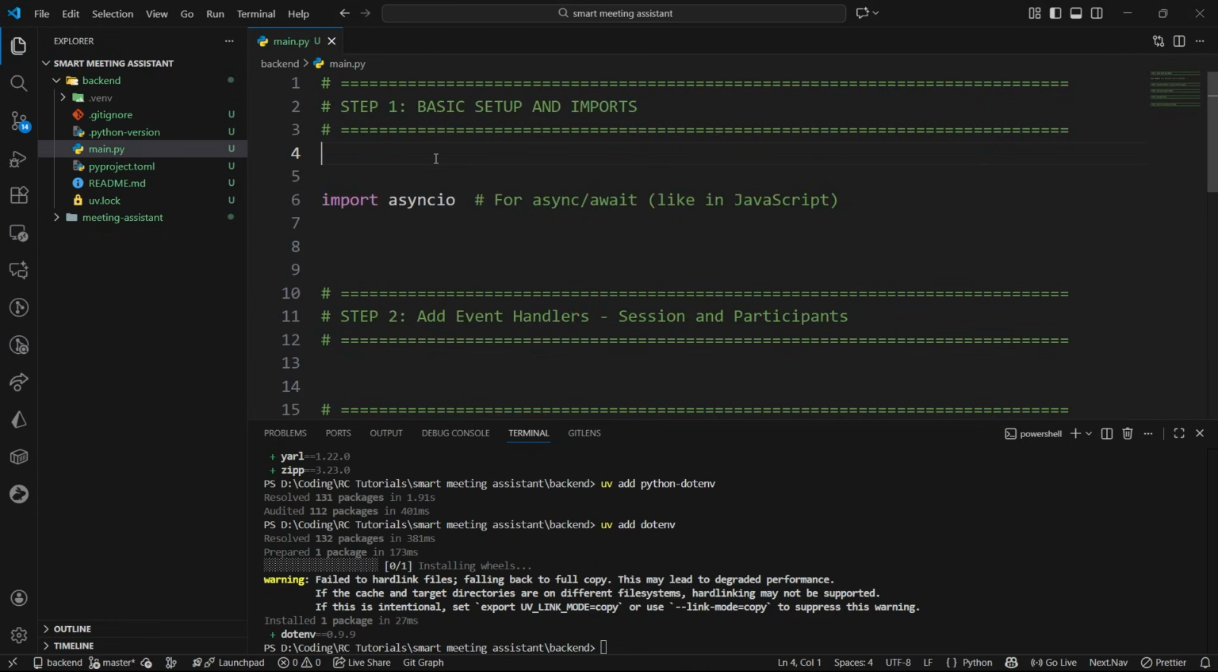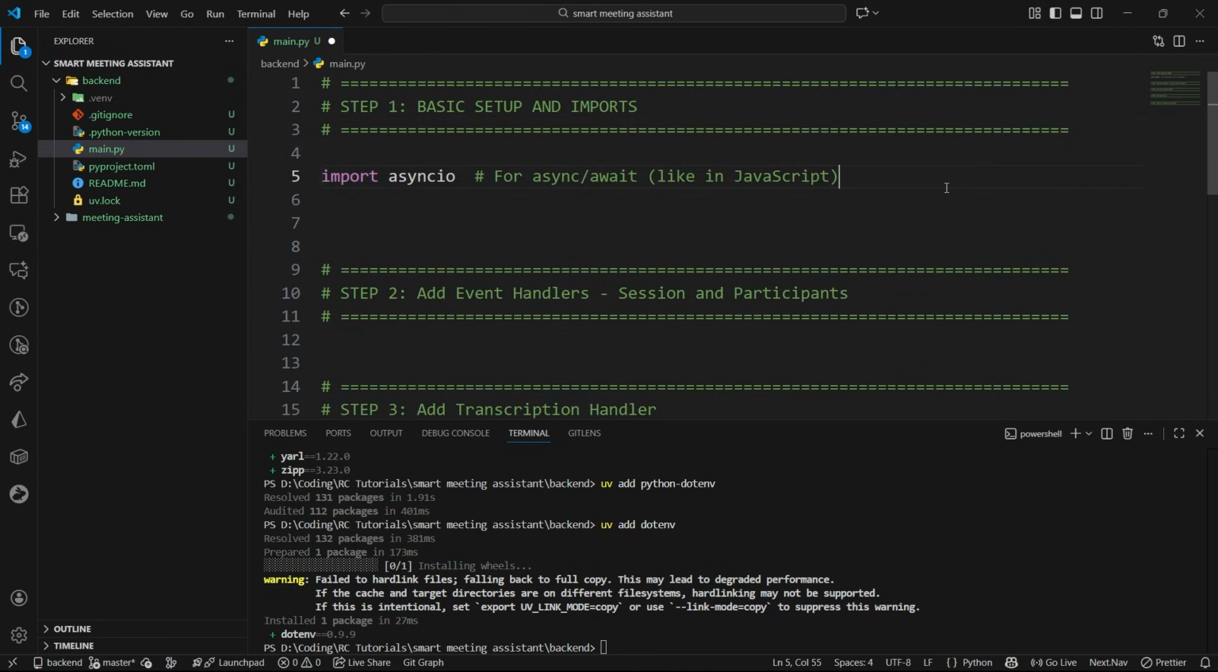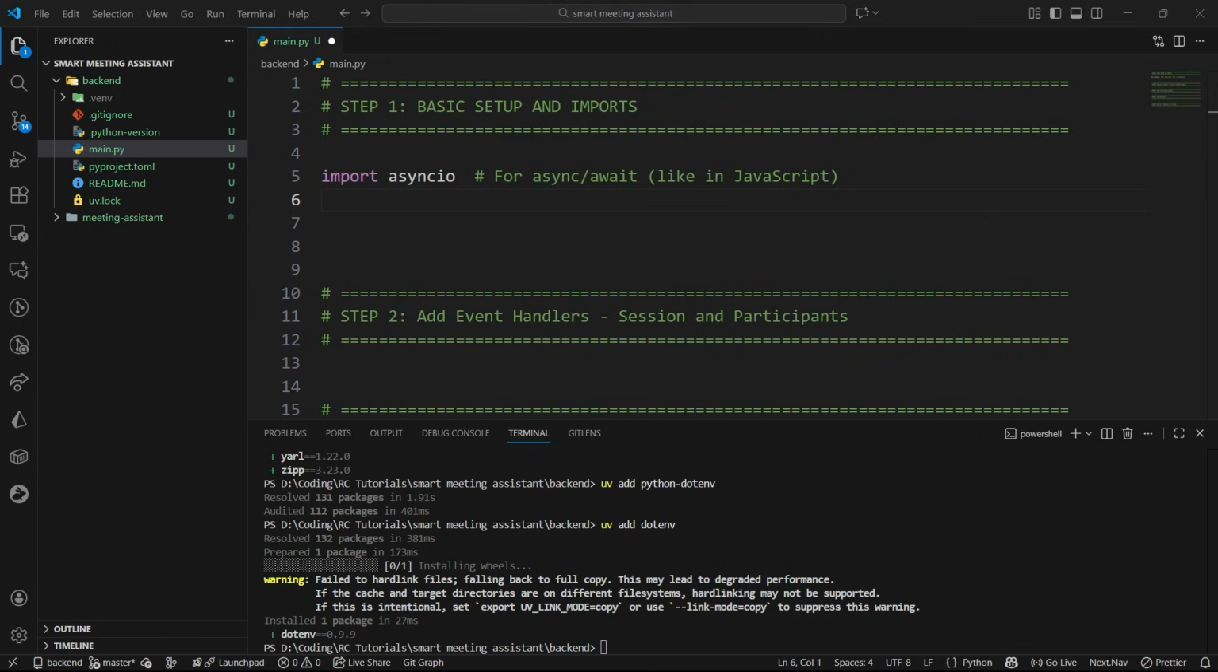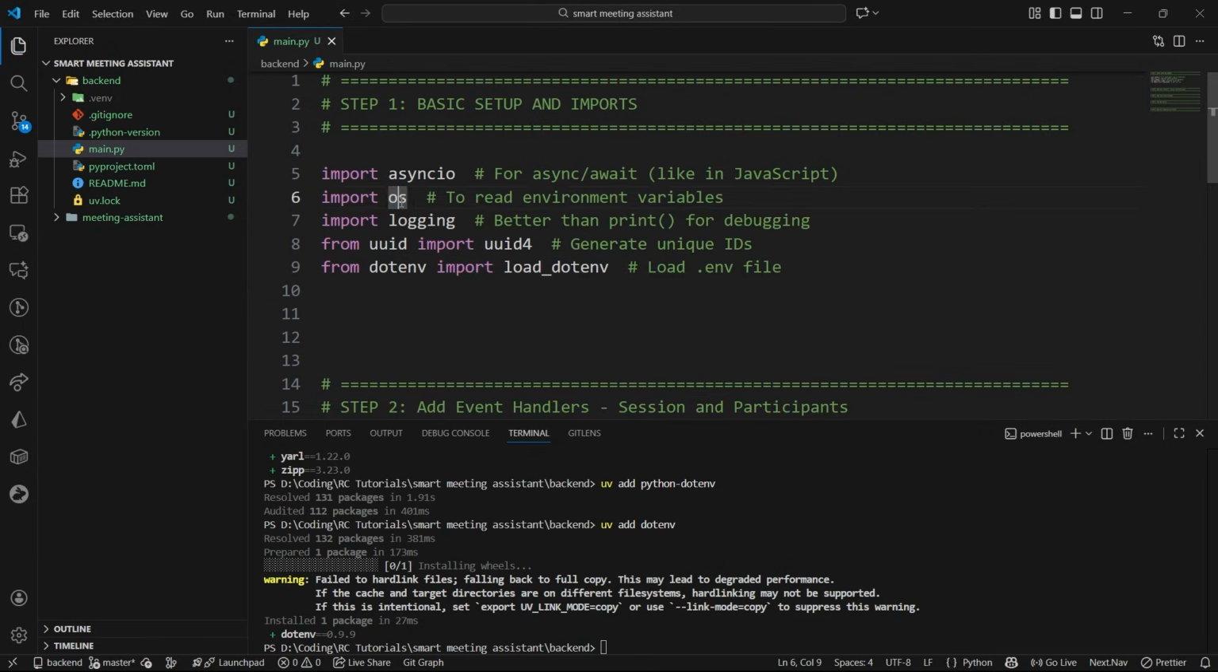Okay, so first of all, let's work on these imports, right? So we will import asyncio. We will import a few more things like os to read the environment variables that we will be creating right here. We're going to be having logging. It's like console log, right? But it's better than print that we use in Python. We will also be importing uuid4 to generate unique IDs and load_dotenv to load our .env file.